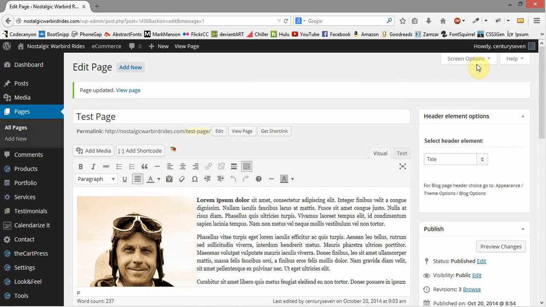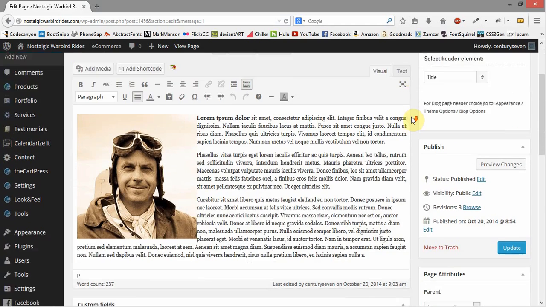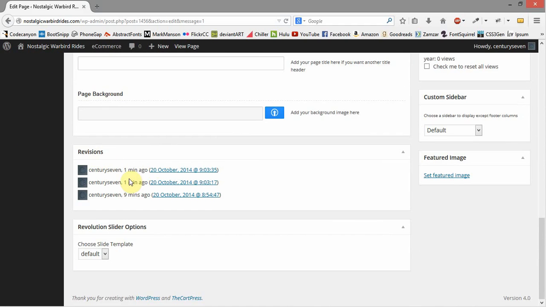What I need to do is come up here to screen options. You'll notice these 2 little things tucked away right here, screen options and help. I'm going to click screen options, and it's going to show me all the different things that I can do to modify this particular screen. You'll notice that revisions is not checked, so I'm going to check that and close my screen options. Come down, and now you're going to notice we have revisions, and we have these 3 different revisions.